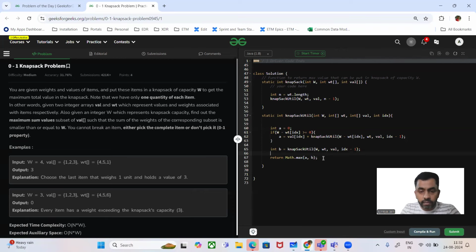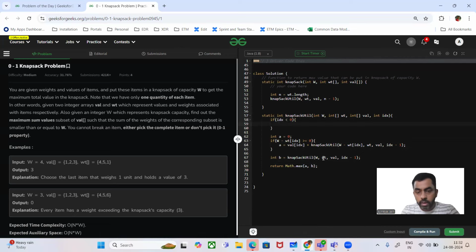Now let's also have the base condition. If idx is lesser than 0, then simply return 0. So this is the solution. Now here, since we are calling recursion two times, there can be overlapping subproblems.